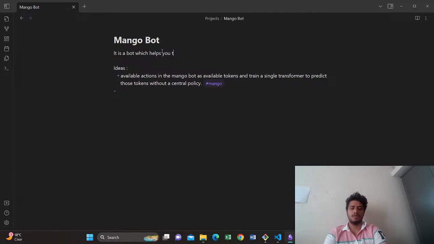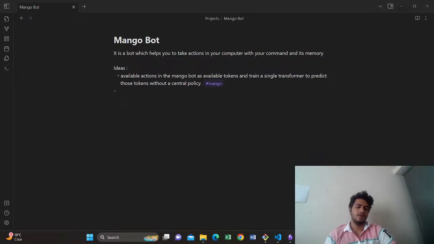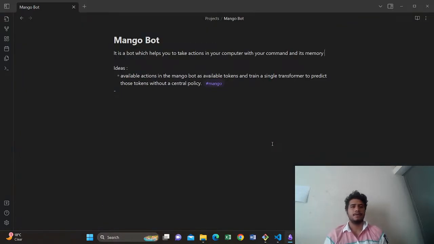It helps you take actions in your computer with your command and its memory. So it's kind of a layer. It's a layer over your brain, right? So a very simple thing can be when you tell it to do something, right?